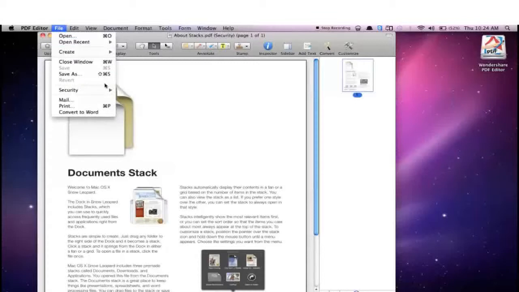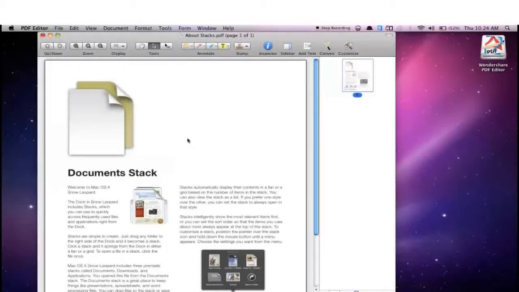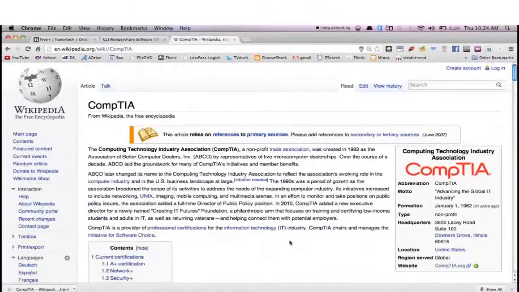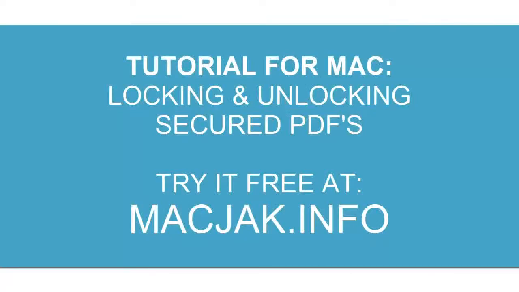If you decide that you don't want a password on this PDF document, I can go up to File, Security, and Remove Security. And since there's only a password required to open the document, I'll go ahead and remove the password from the document.